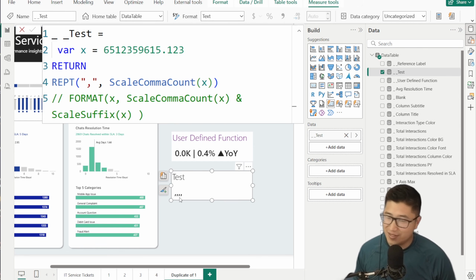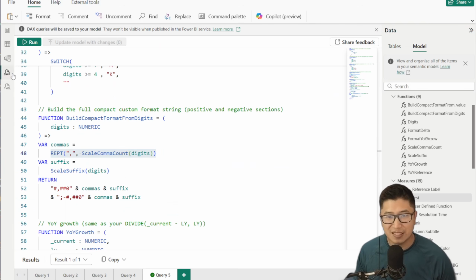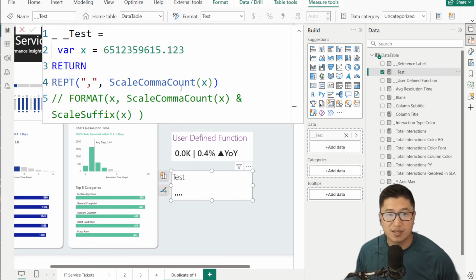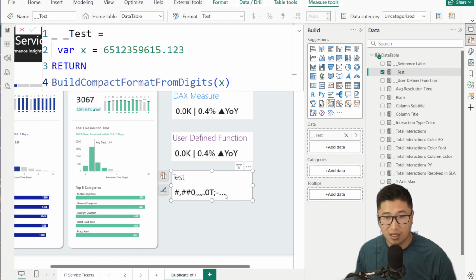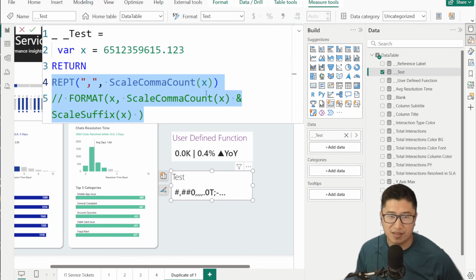So this is exactly what we wanted to have. And this still isn't quite enough. So this whole function basically builds all of this. And you can see that build compact format digits is going to give us inside of test, and I put X in here. It's going to give us this entire formula, entire format string that we want to use, which looks very complex, but it's honestly not that bad at all.